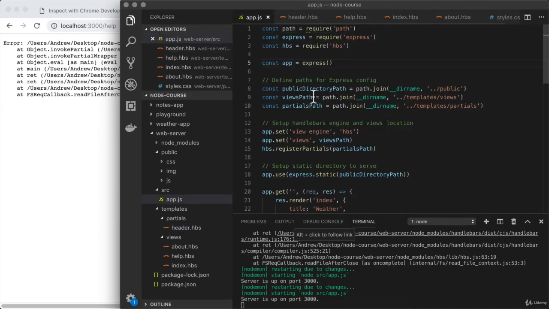Because HBS and Express, they need to load those templates in, and if the server doesn't restart when new templates are created, the server is never going to pick up on them. Now we can easily address this by customizing our NodeMon command. We can have NodeMon restart when our JS files change and when our HBS files change. And to do that, we'll make a small tweak to the command we've been running so far.